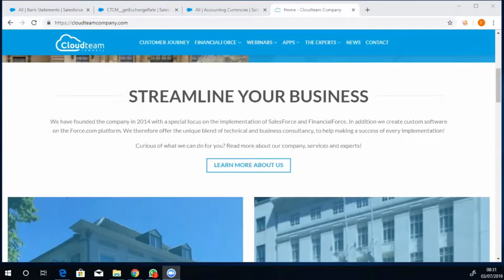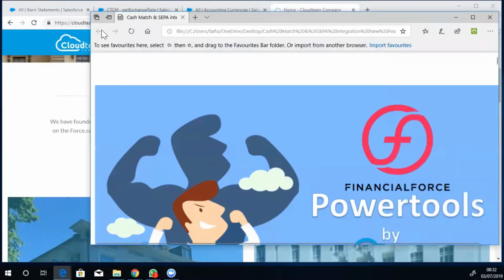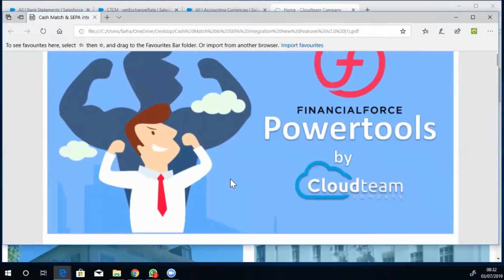Today's webinar is basically about one of those apps, and we would like to share that with you. The app is called Cash Matching. Let me just bring that up. I'm going to give you a quick overall understanding of what we are presenting today. You'll have to bear with me while I adjust the screen a little bit. Okay, so it's Power Tools by Cloudteam.